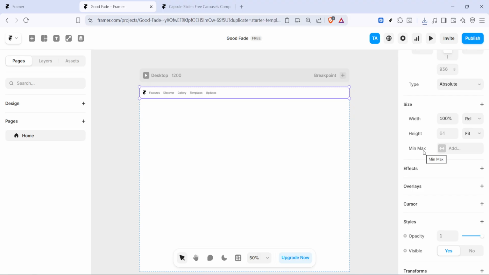With the navigation selected, look to the right-hand side of the interface where the properties panel lives. Find the opacity control. This is typically shown as a percentage with a horizontal slider. Opacity determines how transparent the selected element is, from fully opaque at 100% to fully transparent at 0%.